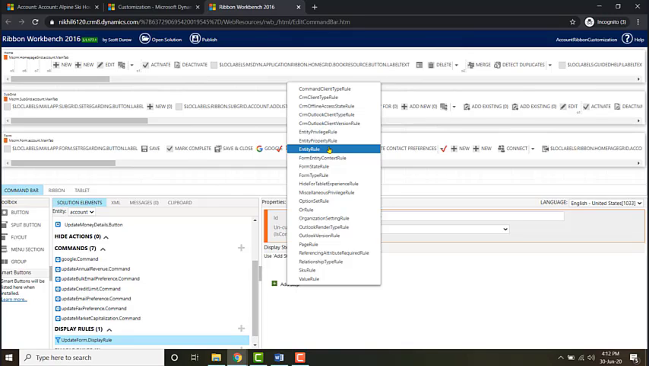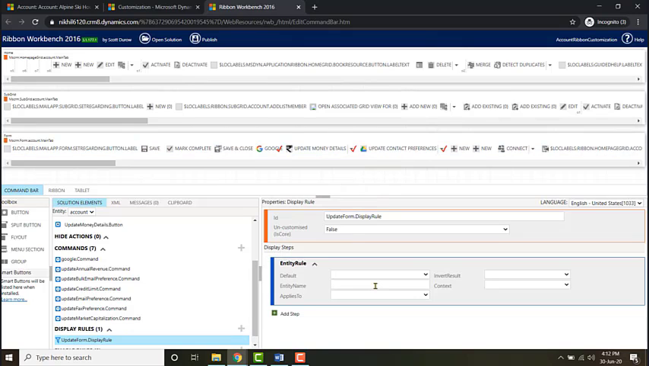That is, you don't want that button to appear only for a couple of entities. Then you can use this entity rule. You can specify the entity name on which that button need not appear. The applies to attribute can be set to primary entity or selected entity. So this is used to distinguish whether the entity is being displayed in a subgrid.